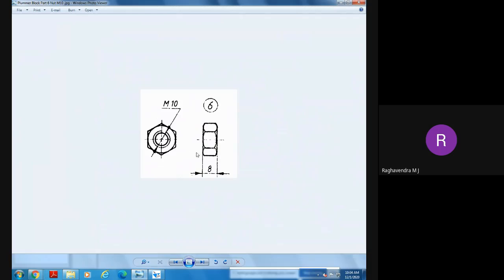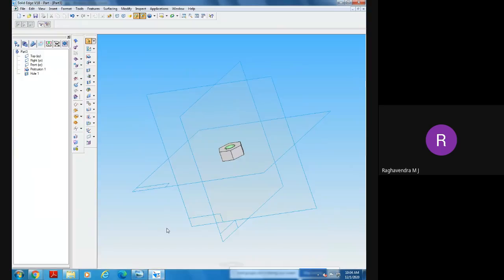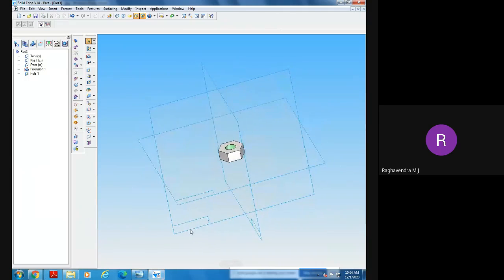Both the sides we need, right? This side as well as this side. Both sides have to be chamfered, right? How to do the chamfering for this bolt? Yes sir, on both sides. And for the nut, how to do the chamfering for the nut?